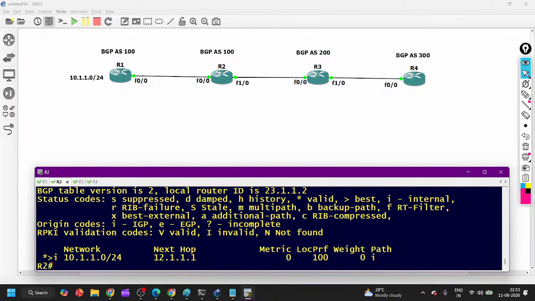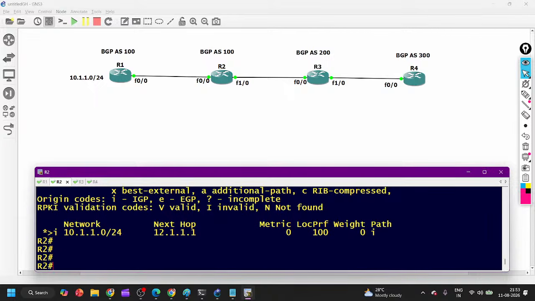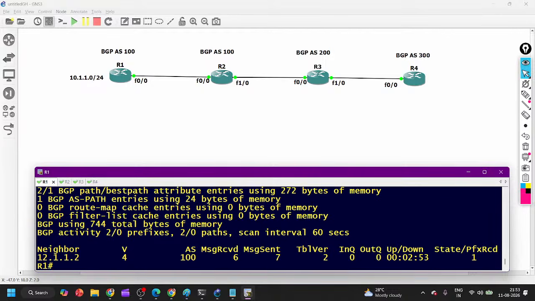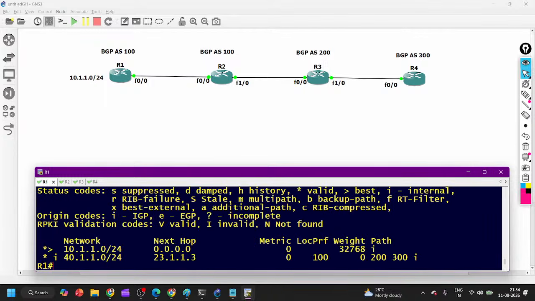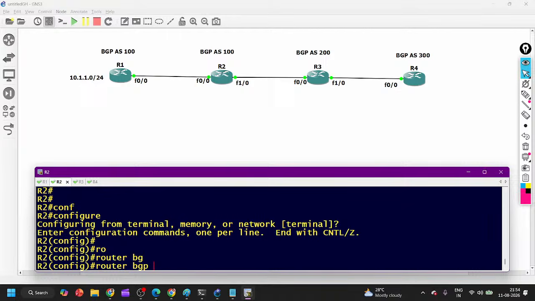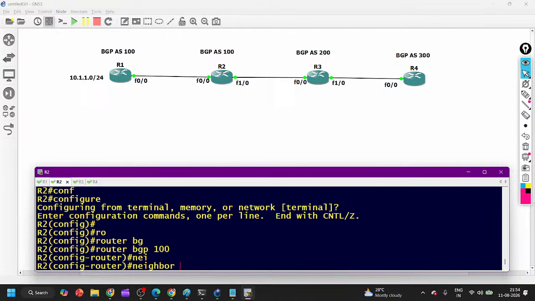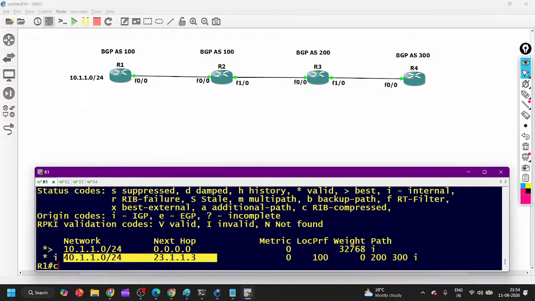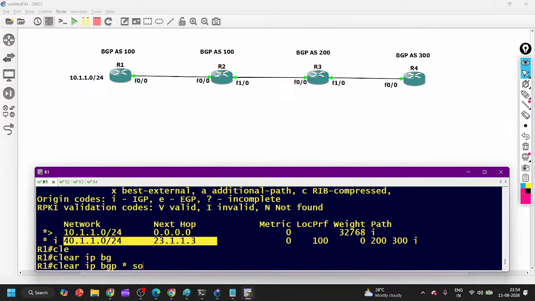On R2, show IP BGP, nope. On R2 the route is not showing. Okay, 40 is there. Next hop is 23.1.1.3, which is reachable. Will R2 advertise it to R1? Yes, it is receiving from eBGP, so it will advertise to iBGP. So 40 is there, but the next hop is not updated. So go to R2 and say router BGP 100 and neighbor 12.1.1.1 next-hop-self. And on R1, clear IP BGP star soft in.